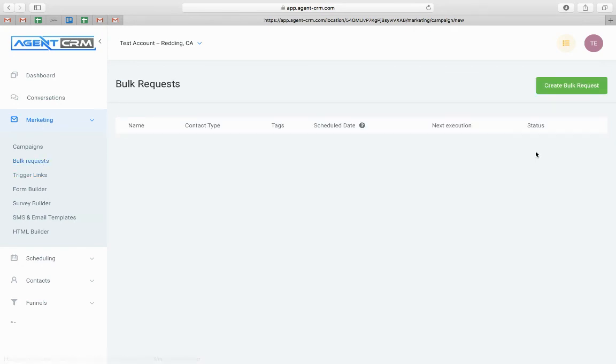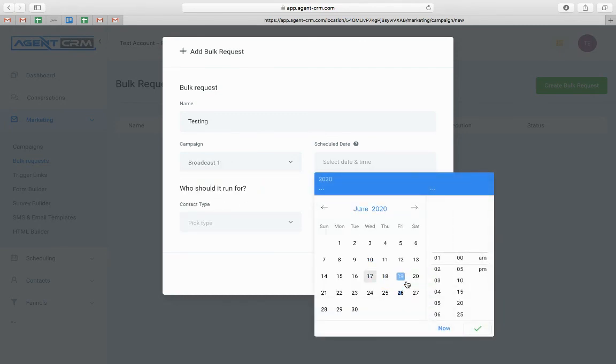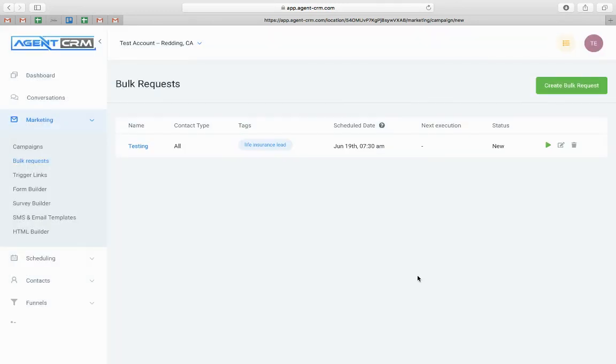So come to bulk request. I'm going to create a bulk request. Give it a name, it doesn't really matter. And I'm going to choose the campaign, so obviously it's this one. You can choose when you want it to happen. Let's say I want it to happen Friday morning at 7:30 a.m. So click check. So it's Friday at 7:30. Now, who do you want it to happen to? I can just click all, or maybe I made a tag earlier, all contacts with this tag. So obviously play with it, whoever you want it to go to. Click add, and so that's going to happen.